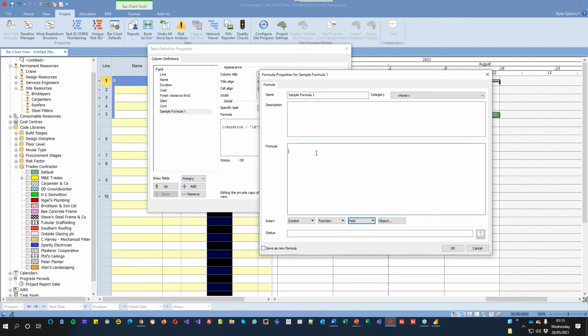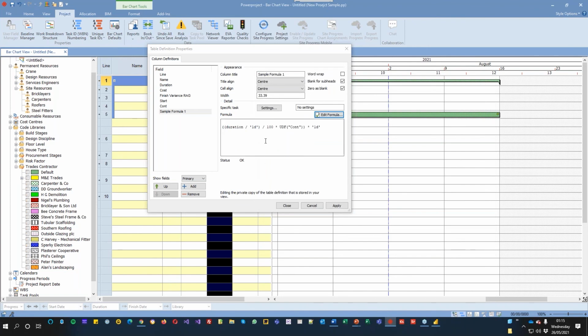Now, again, not what we're doing today, but just to be aware of what you can do, you can set all these fields up and these formulas up inside here. I can have that set up there doing a particular calculation for me in my project. And one of the things that we've got inside Powerproject is business intelligence reporting.